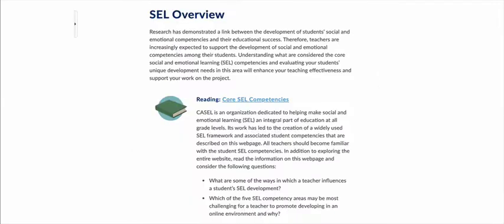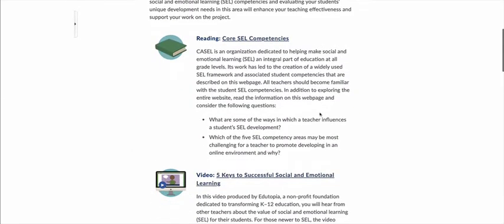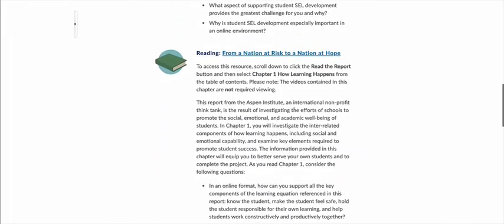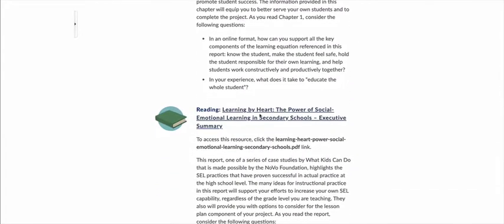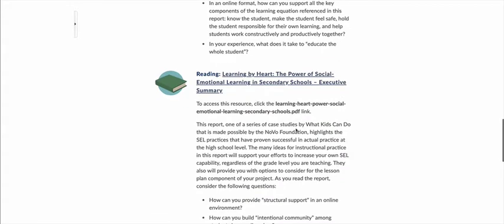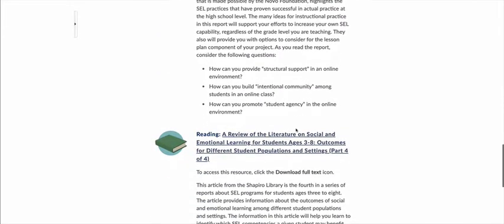So I want to close that out, and that will take me back to where I was. There's a video on 5 keys to successful social and emotional learning, a reading titled From a Nation at Risk to a Nation at Hope, and then another reading, Learning by Heart: The Power of Social Emotional Learning in Secondary Schools, Executive Summary. So if you are a high school teacher of any kind, you'll want to check out that resource because it will probably have some good information that you could use in your Project 3 submission.